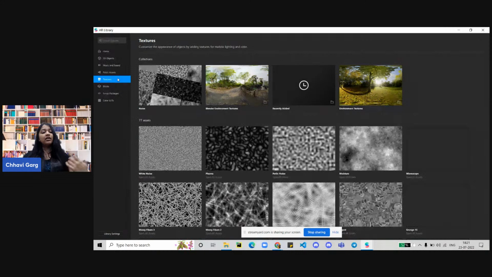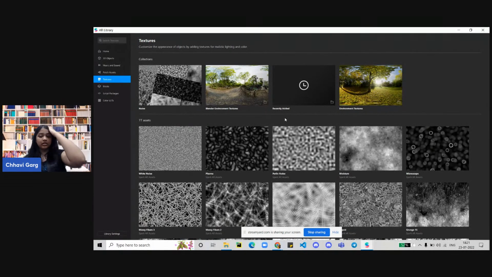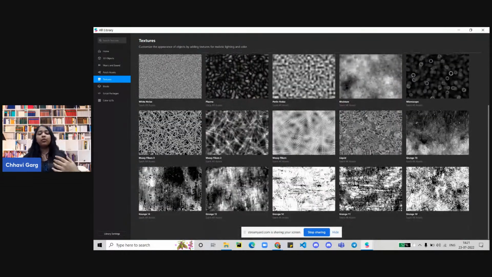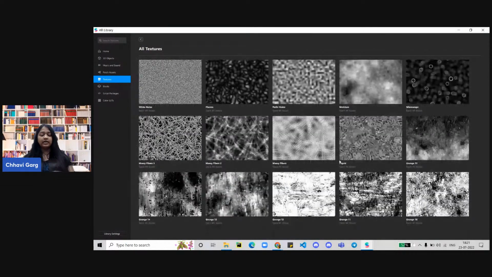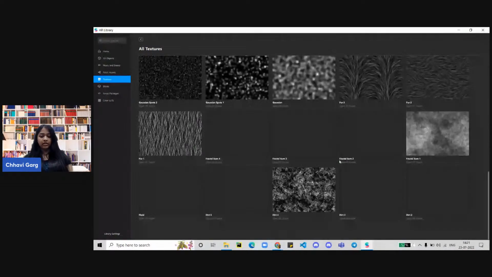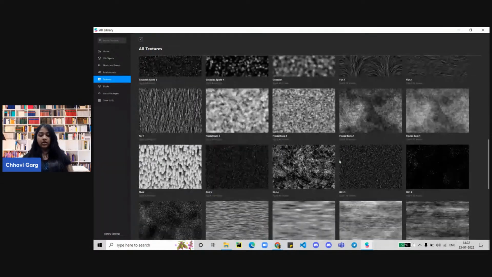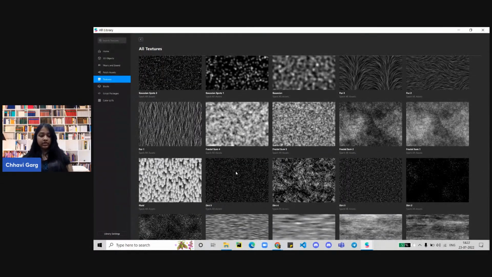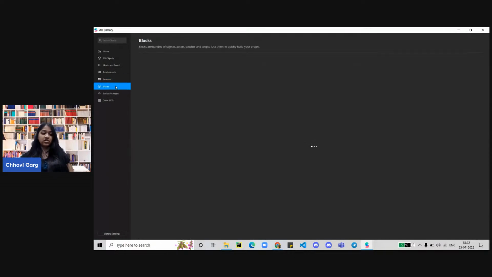Then here comes the texture. There are various textures. For example, if I want to add a texture of some liquid, or more textures, it can be of anything. You can see here that there are various sorts of textures. For example, this dirt texture can be used as a depiction of sky or stars. So textures are very important.